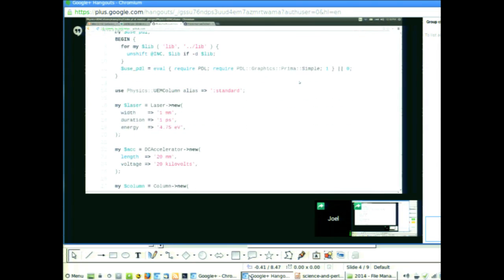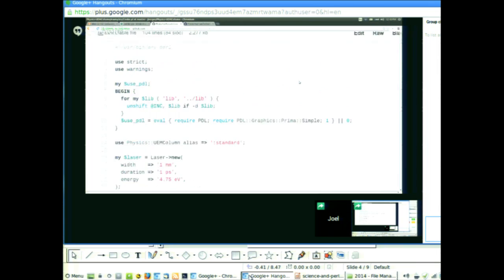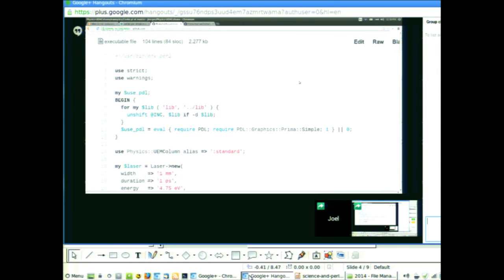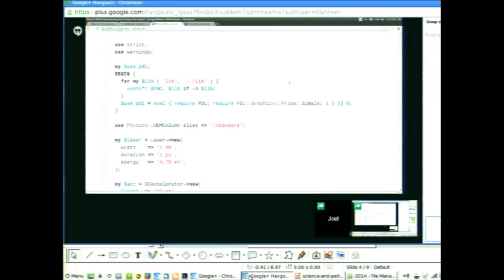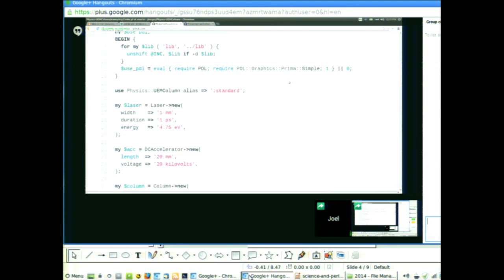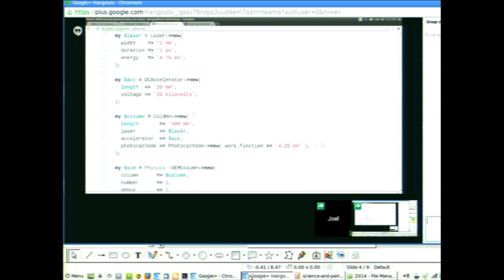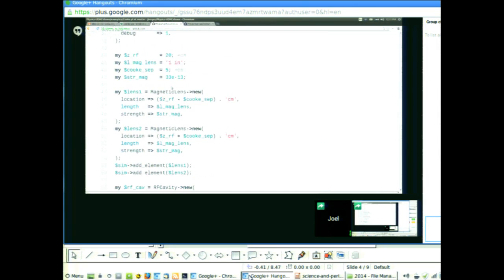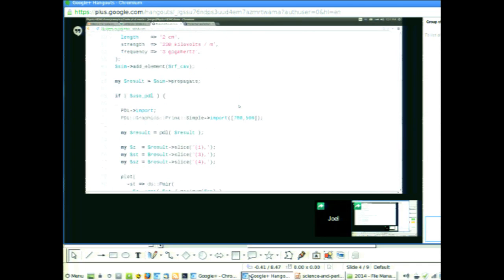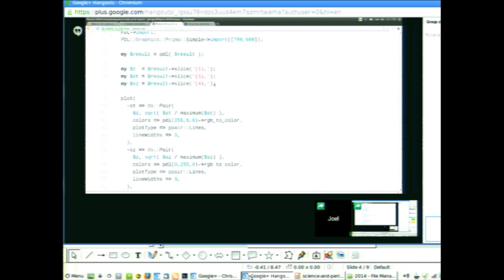So, if you want to go see this example, it's Physics::UEM::Column on CPAN. And I bring that up because I thought it was very important to write my simulation in a way that people could actually reuse my code. And so my simulation really used lots of modern things, Moo and Type::Tiny and all kinds of other fun things, such that I can define my experimental setup as just a laser object, an accelerator object, the vacuum column object, magnetic lenses, etc., and just compose them together and run propagate, and then plot out the results.